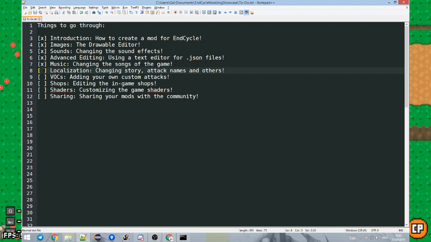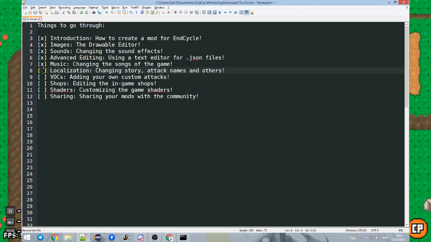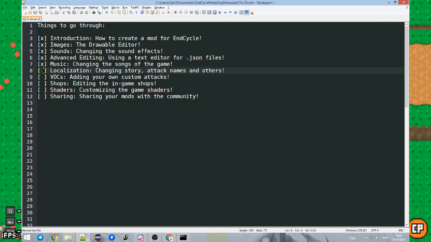All of these extra tidbits are pretty much out of scope for the game because the mod support is there as good as I can make it, but it's not the primary focus of the game. So I'm not gonna spend a whole bunch of time developing all the mod tools. They're more there so that you guys can mod it and I can make the game. Yes. Okay, so localization, changing story, attack names, and others.